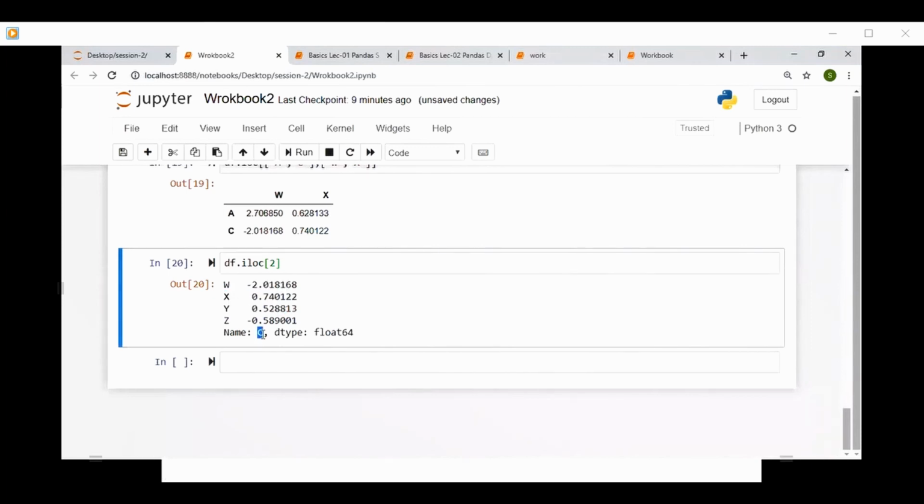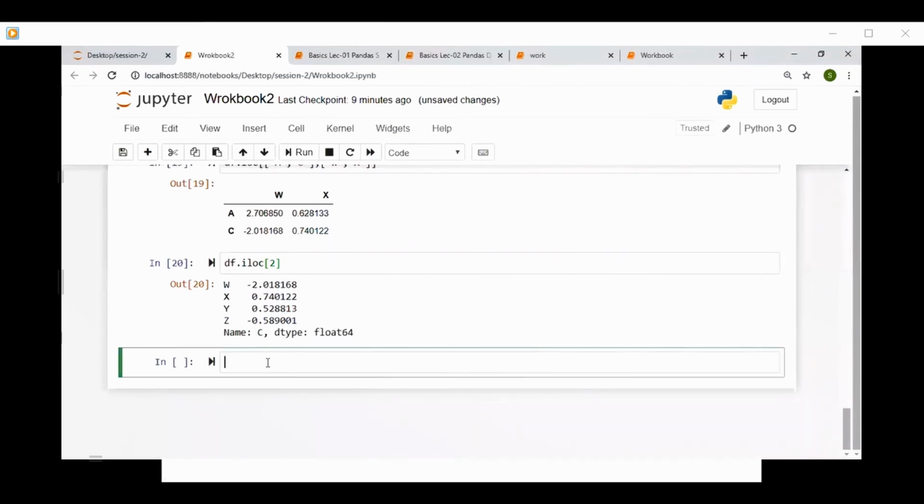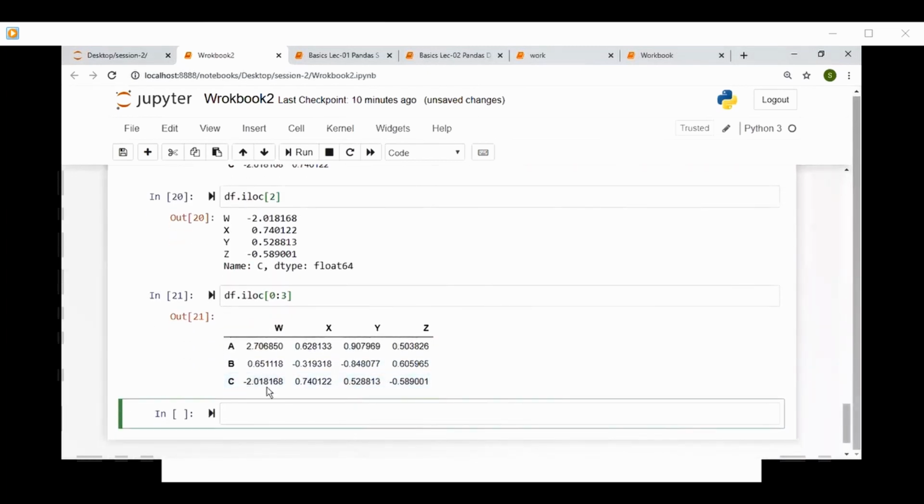The name of the row is C, data type float64. Suppose I want to select all the rows beginning from 0 till 2. So df dot iloc, 0 till 2. That means 0, 1, and 2. But as you know, in slicing, the last element is not considered. If I mention 2, only 2 rows will get selected, that is 0 and 1. So I will write a number which is 1 greater, which is 3. This way, 0, 1 and 2. So I got A, B and C.